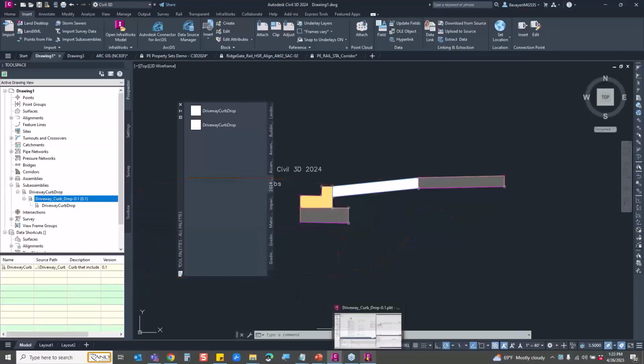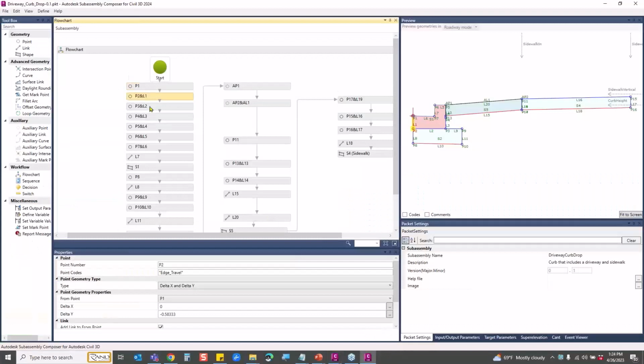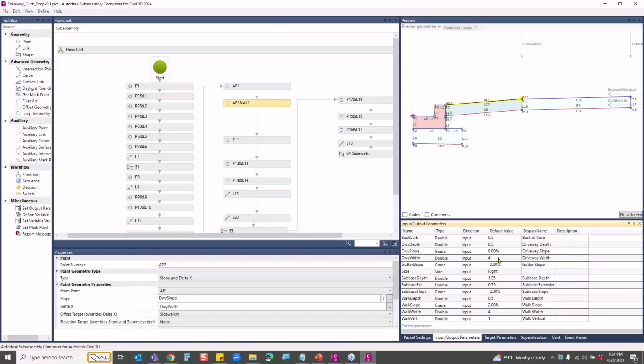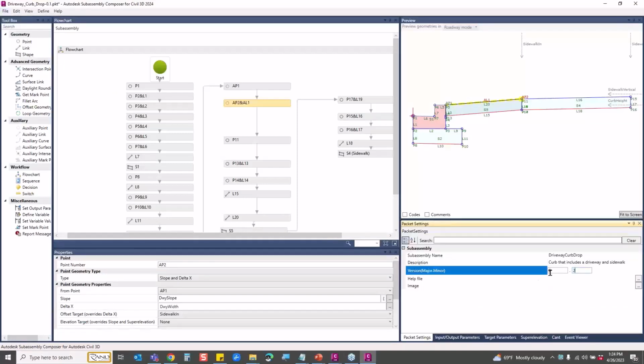The idea is if I take this subassembly, start modifying it, I believe it's the same one inside of here, and start making changes to it. Let's make a change inside of here. I'm going to make it from 4 to 5 for the width, and hit save here. Oh, let me also update version 2. It should save.